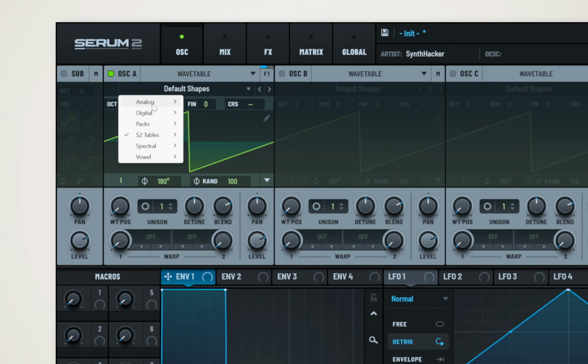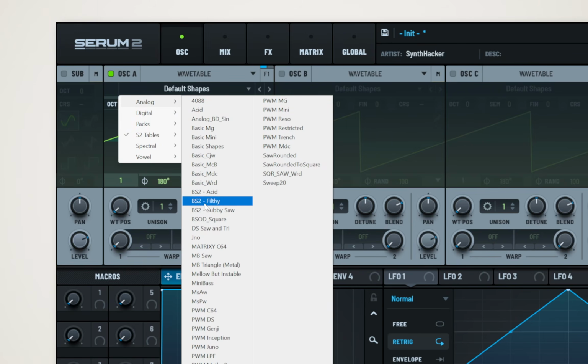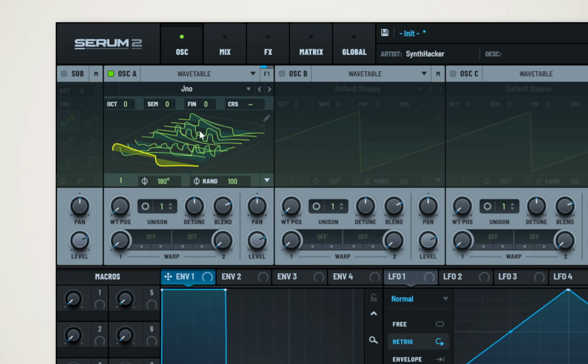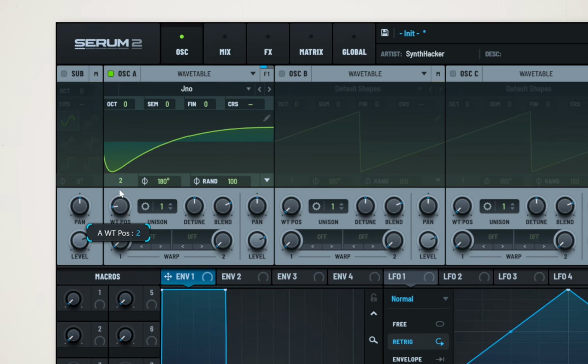So we're going to start in Oscillator A, and we're going to go with this Juno wavetable. I absolutely love this. This is like one of my go-to wavetables, especially for analog sounds. And we're just going to cycle through to this Juno saw wave.